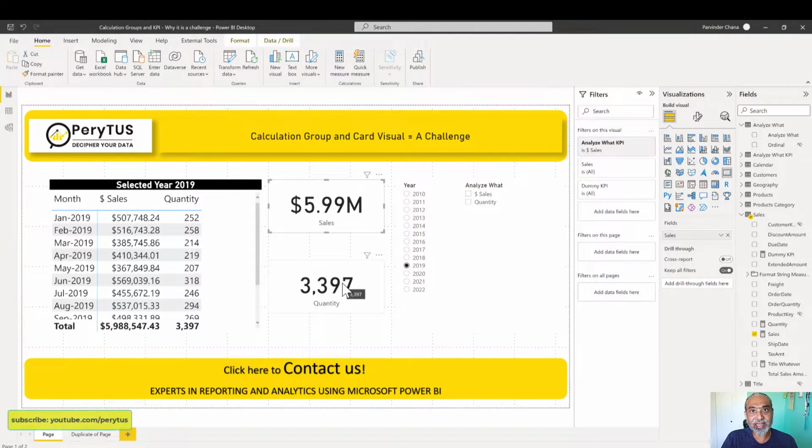So now how does that play a role? Actually, at the end of the day in the model, I will hide my analyze what KPI because this is just for the visual purpose. I just need it for my card visuals to work. Otherwise it does not have any value, and I will hide it in my model as a best practice.